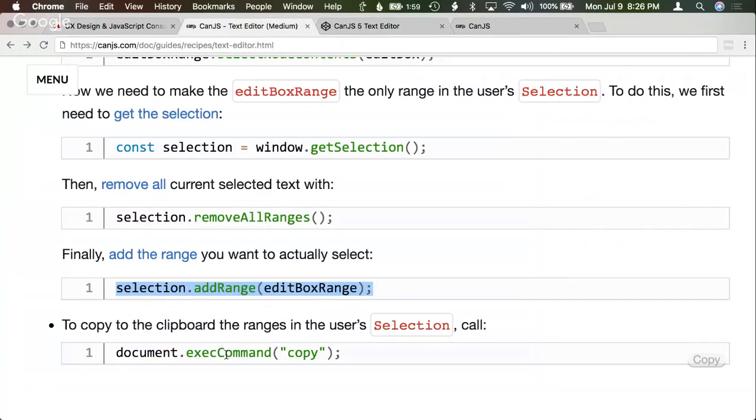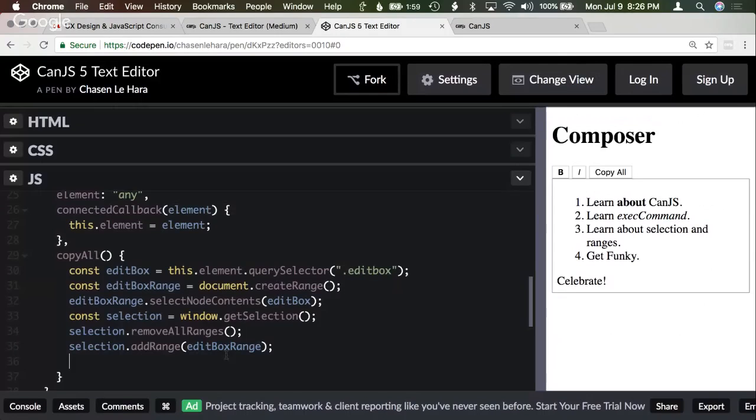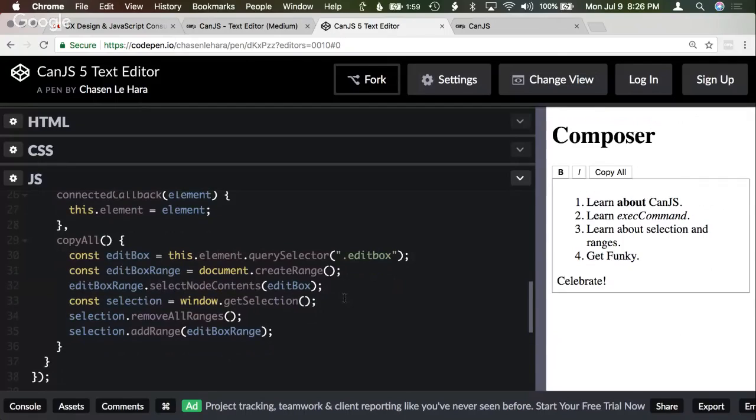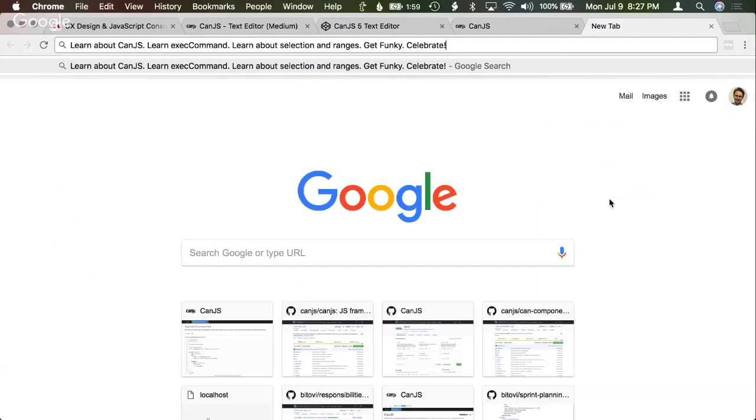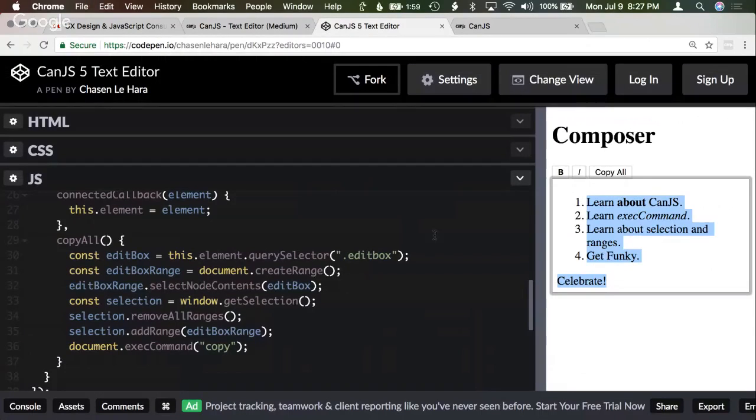And then our last bit is calling copy. So if we didn't have this copy and we just clicked on this, you'll see that we get everything selected. And then our last little bit that we need is to actually copy it to the clipboard. And we can use execCommand for that. Do that one more time. So I click on copy all, and then it'll select everything, and now it's in the pasteboard. And that's that. Cool. Any questions, comments?